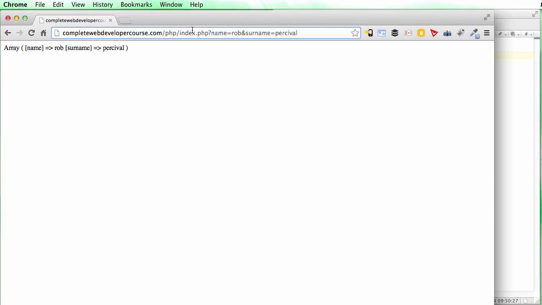But if you want to direct a user to a particular page on your site, and you want that page to be aware of the user's name or the user's email address or something like that, then giving them a link with their email address at the end as a get variable is a really useful way to do that.